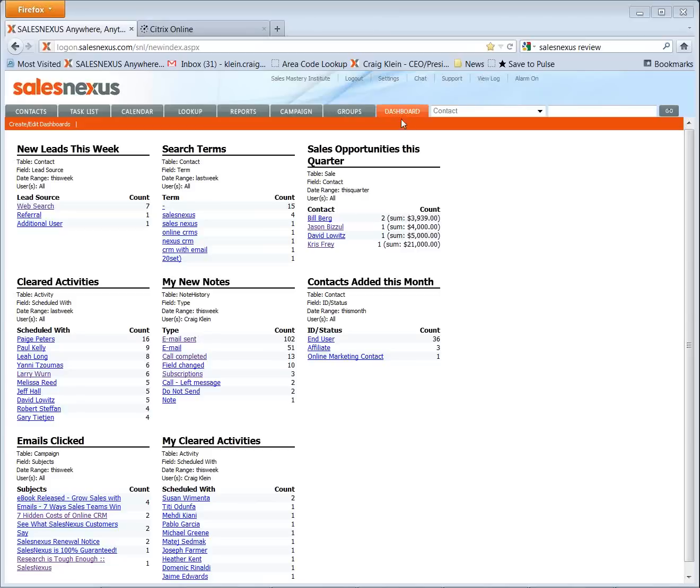You'll see the dashboard tab on the top navigation to the right of groups. And you can see here some examples. What's great about it is it's totally customizable. You can set up the dashboard just the way you want it, measuring and counting up data that's unique to your business. And then as you do that, there's a click-through capability.